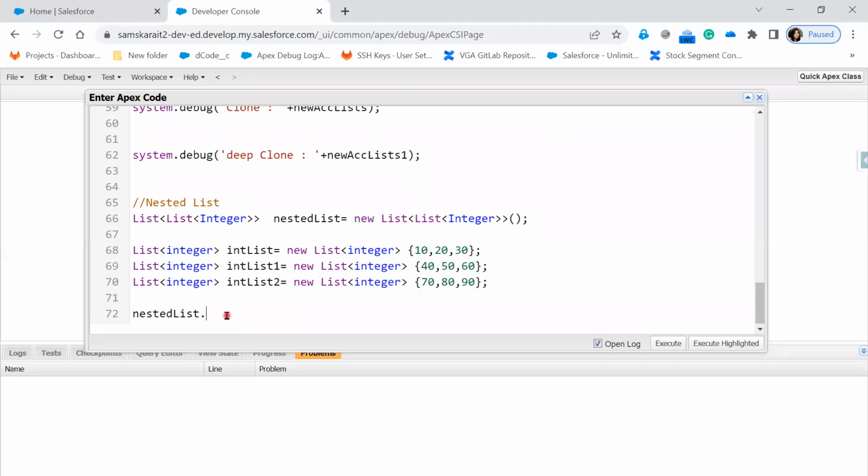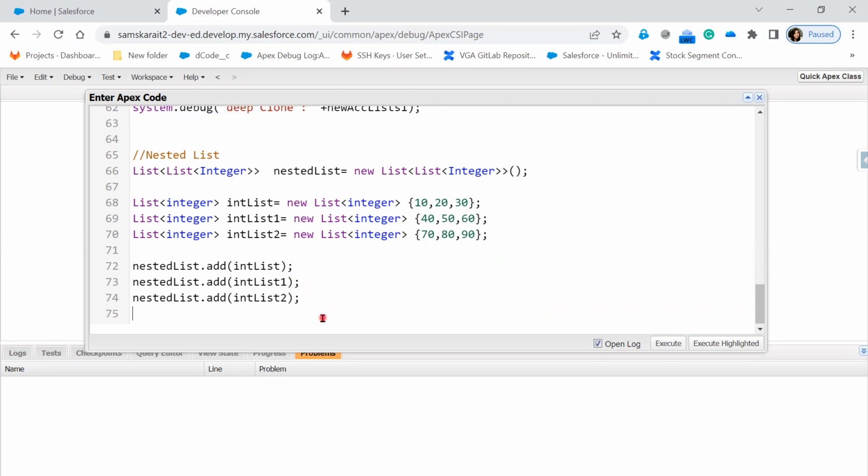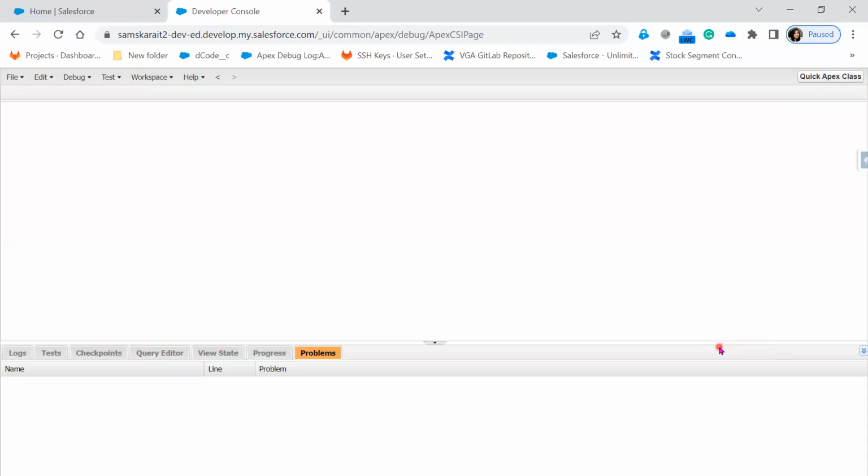Now what I'll do is go ahead and use this nested list dot add, and then I'm going to use int list, then int list one and two. Now let me print the debug log. System.debug, I'll say here nested list, and then I'm going to print nested list. Execute it.